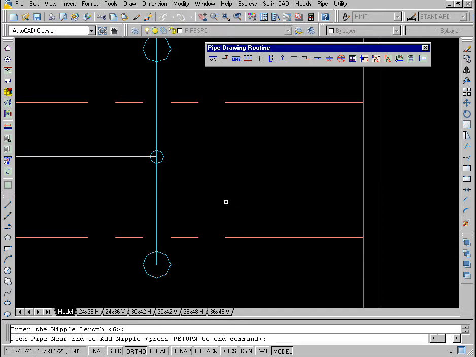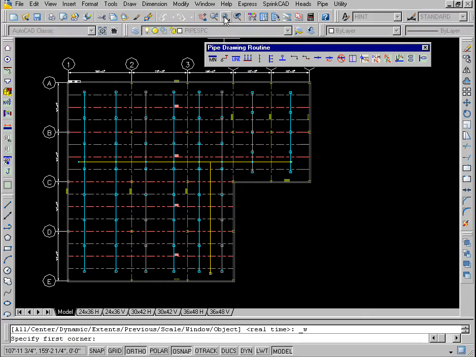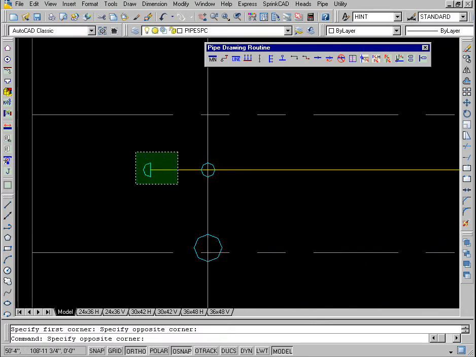Pick the main close to the branch line. The nipple and cap will be inserted. Now do the same for the other end of the cross main.